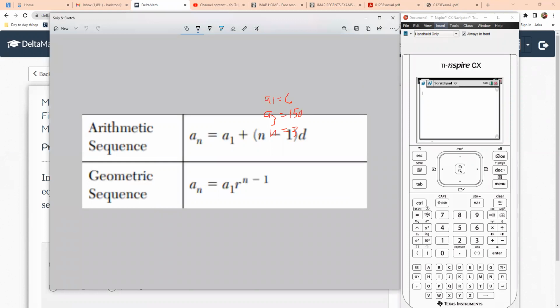So let's do that. I'm going to do 6, store it into A1. Boom, done. And then I'm going to do 150, and I'm going to store that into A3. Boom, boom, got that. Then I'm going to take 3, because that's the third term that we're working with, and I'm going to store that into N. Boom. And then I'm going to solve for the common ratio, which is right here.